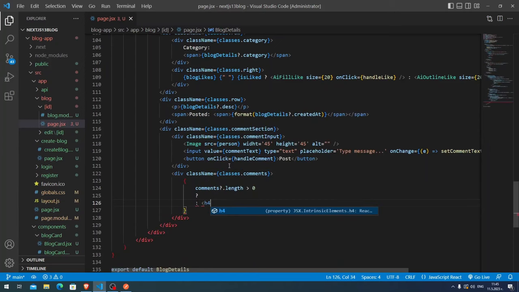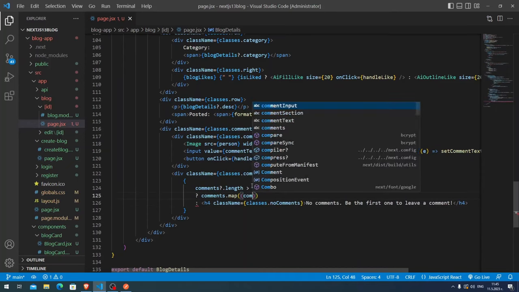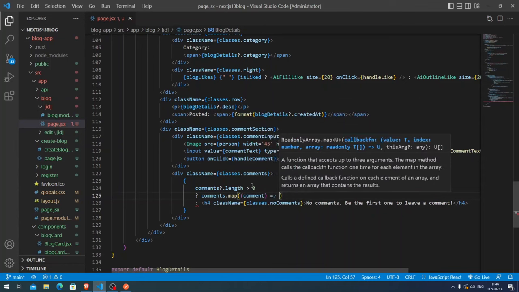And here, if it's zero, I'm going to display "No comments. Be the first one to leave a comment!" And here, className is going to be classes.noComments. Otherwise, we're going to comments.map comment, and here I'm going to have an instant return.